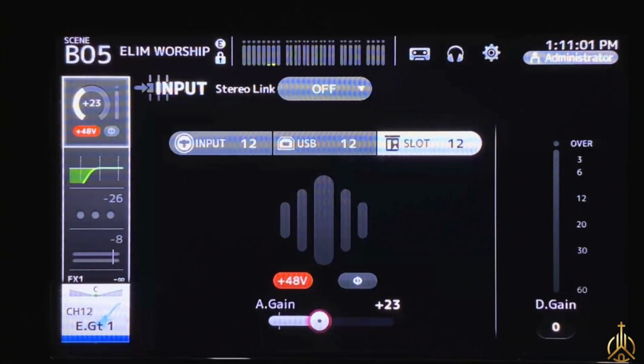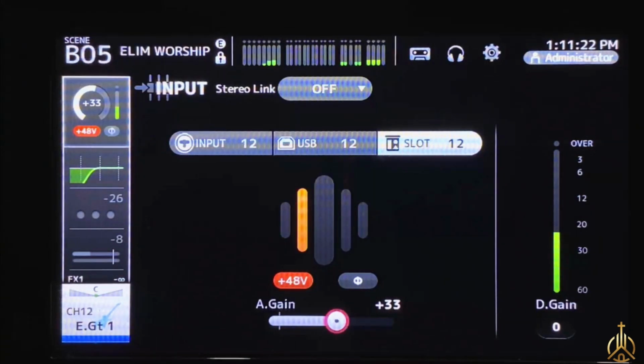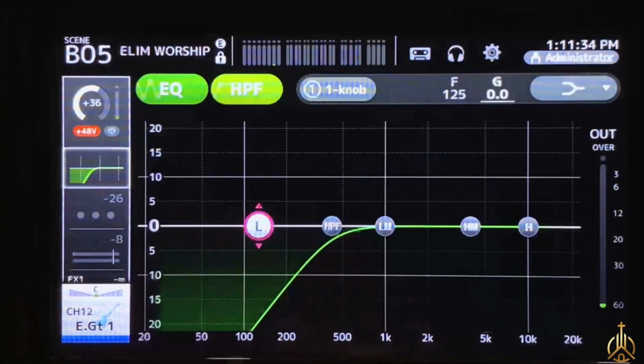Okay. So I'm getting close to what I need in gain. I'm going to hop over to EQ.